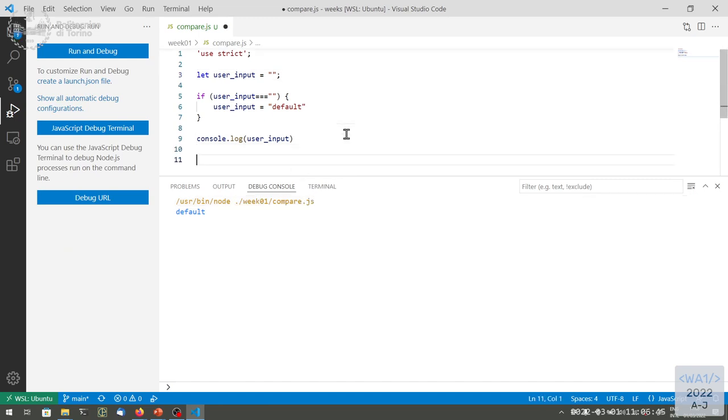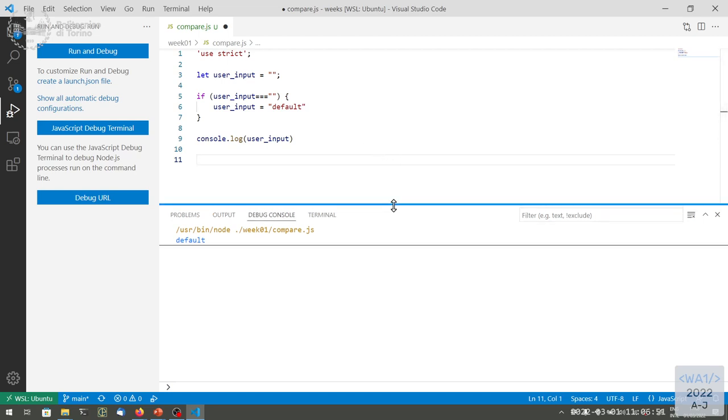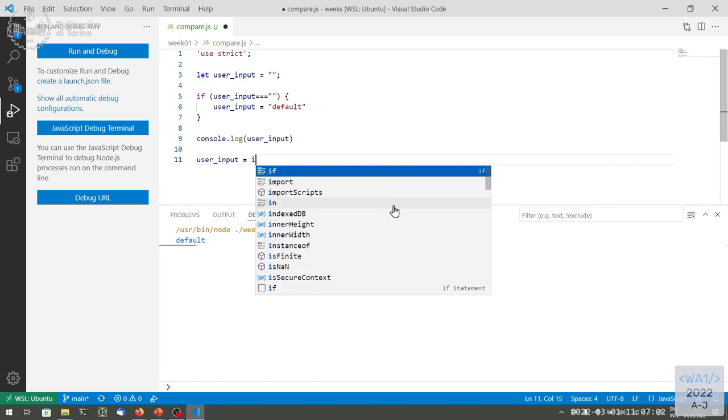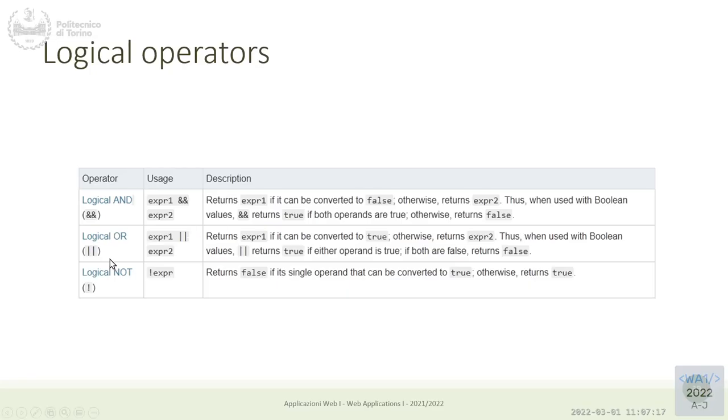Another way of writing something, which is more of an idiom in JavaScript that exploits the strange usage of Boolean operators, is to write that the user input equals user input or default. So let's try to parse it with the meaning of the OR operator. It returns expression one if it can convert it to true. This is the OR, not the AND. Otherwise, it returns expression two.